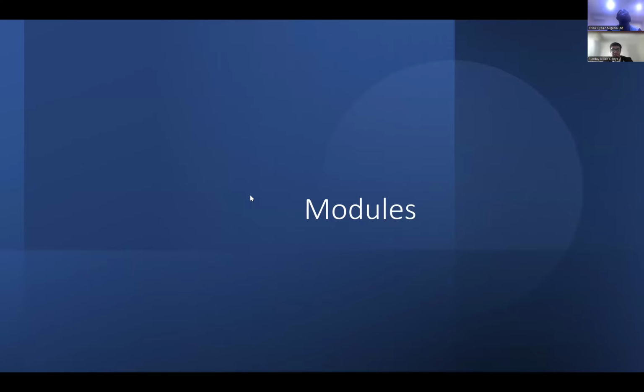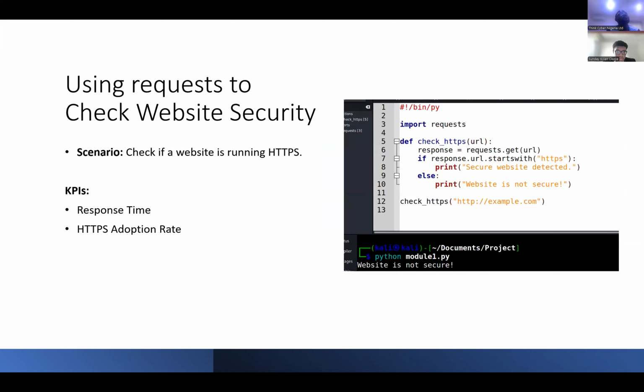Moving on to the modules lab. We have the first scenario, using requests to check website security. So we check if a website is running HTTPS. KPIs include the response time and the HTTPS adoption rate.